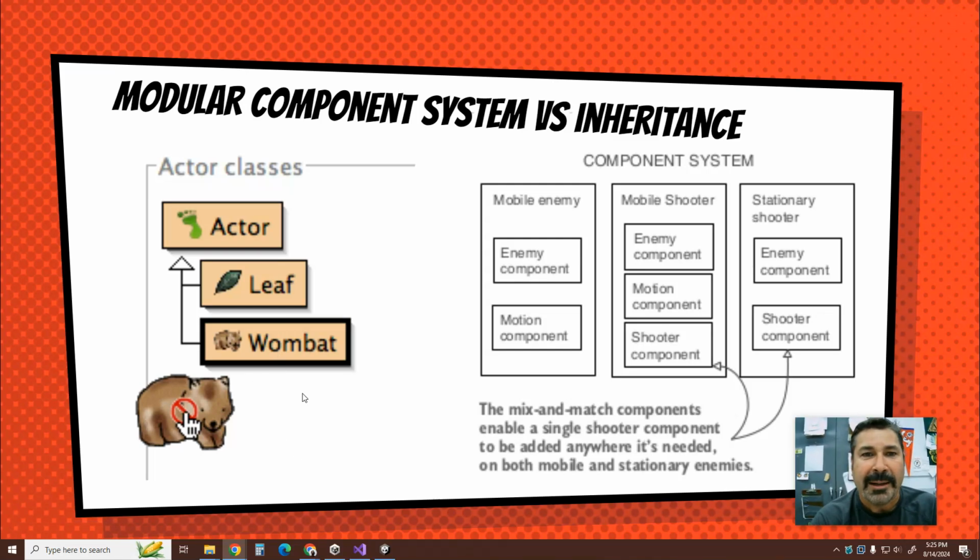Now, on the other hand, in Unity, let's say you had a mobile enemy, a shooting enemy that moves, and you had an enemy that shoots but doesn't move. Well, you'd write one script or one component for enemy, and you'd drag that on him, and they would all be enemies. And then you'd write a script for motion, and you drag it on him and him. So these guys were enemies that move, but not him, because this guy doesn't move. And then you write a script for shooting, and you drag that component onto the mobile, and you drag that one onto the stationary. So basically, it's really efficient because you write one script and you can drag it onto whoever you want.